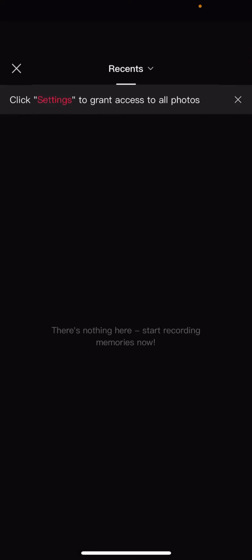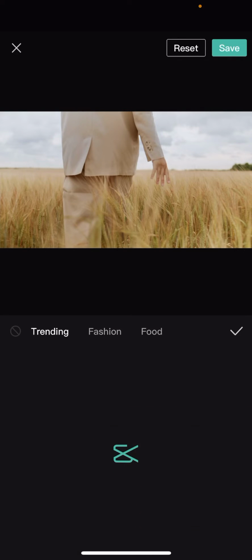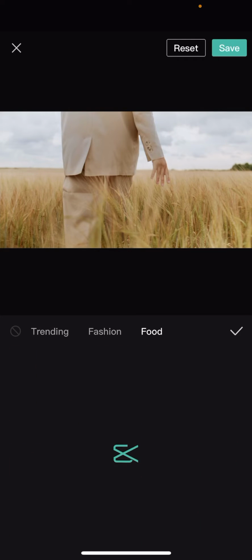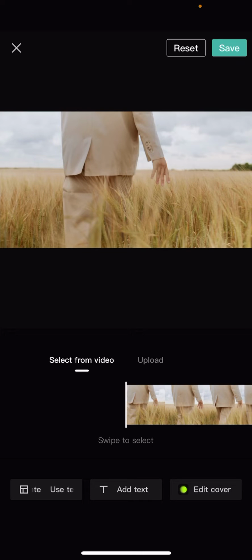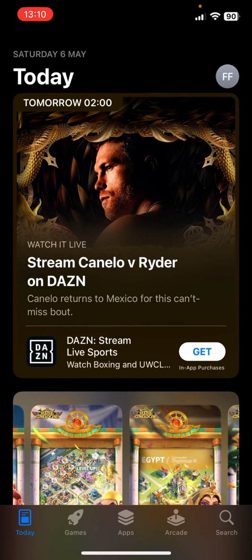You can upload a cover for your video, or you can use templates. Here you can see some trending one, fashion, food templates. It's not a long list, but if you like one of them, you can select those as well. You can add text, and the edit cover. Here is the photo editor and AI art app, so you can use it if you would like that as well.